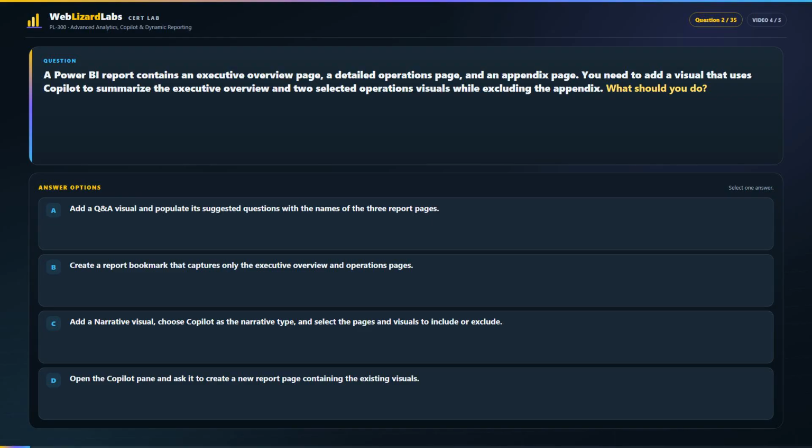Answer choices. A. Add a Q&A visual and populate its suggested questions with the names of the 3 report pages. B. Create a report bookmark that captures only the executive overview and operations pages. C. Add a narrative visual. Choose Copilot as the narrative type and select the pages and visuals to include or exclude. D. Open the Copilot pane and ask it to create a new report page containing the existing visuals.